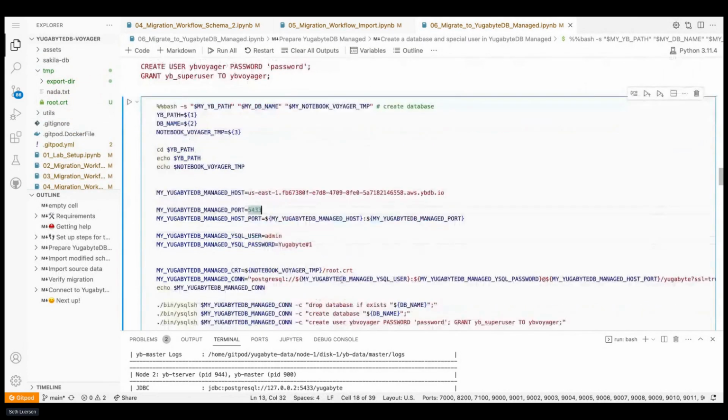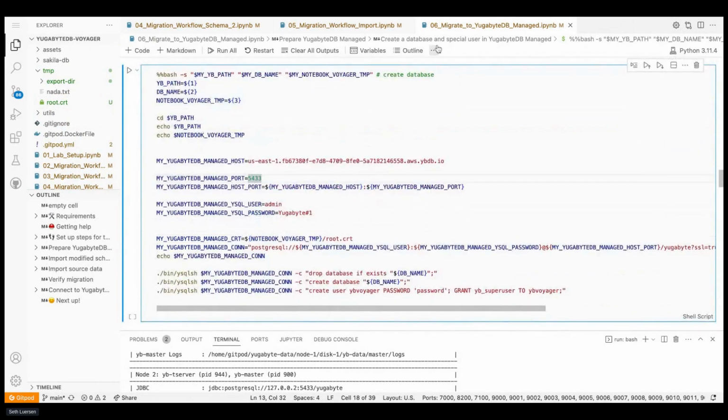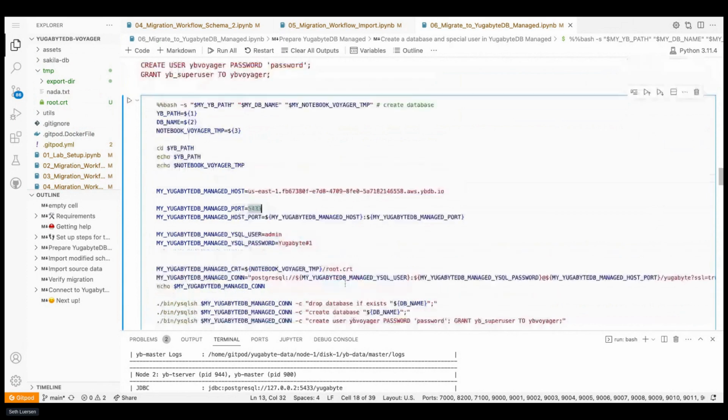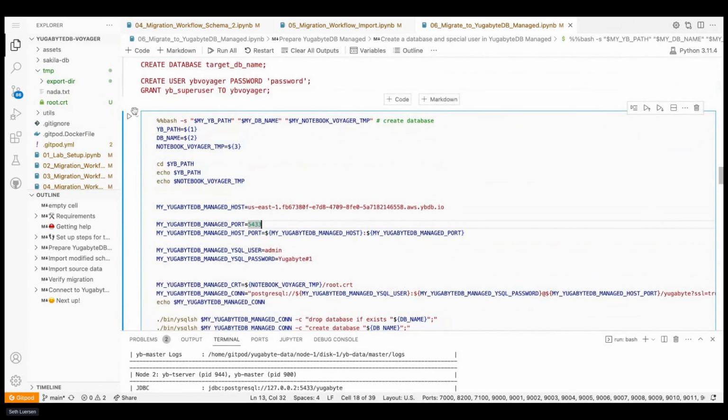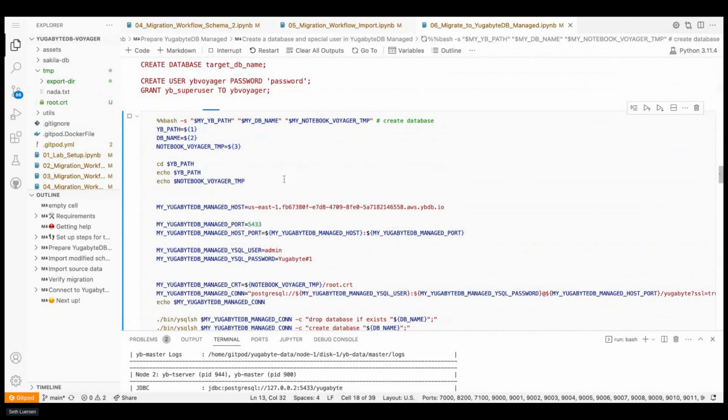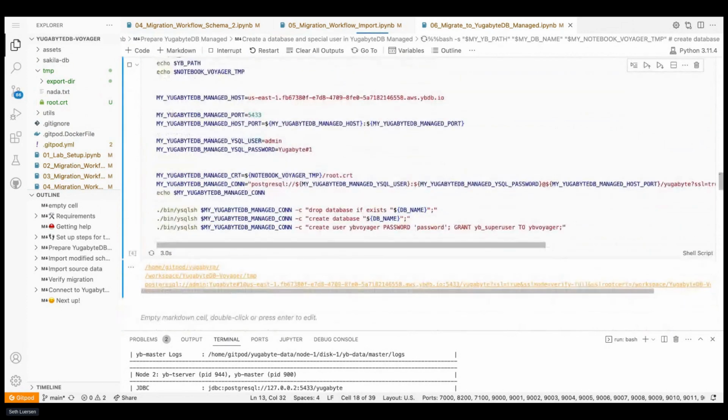Okay, so that's the first thing here. Right now, I have an existing database called DBYB because I did this earlier, but we're going to use the host, our root file, and we're going to drop the database and create a YugabyteDB Voyager user that's special for the YugabyteDB Managed environment. So let's see if we can connect and if all that works.